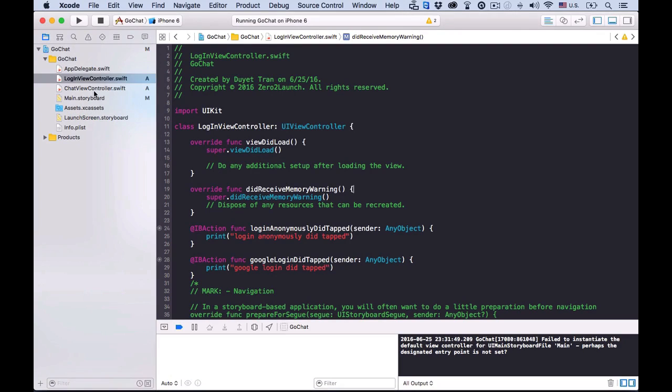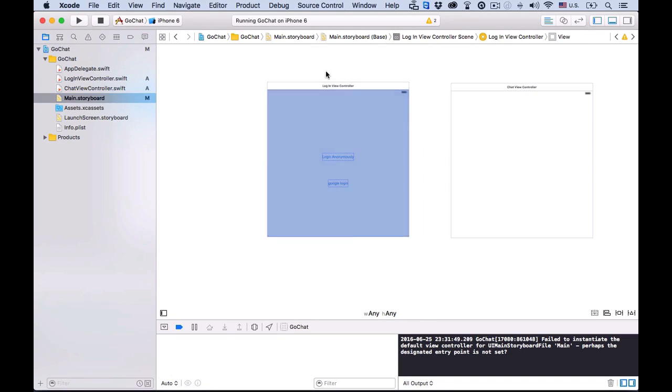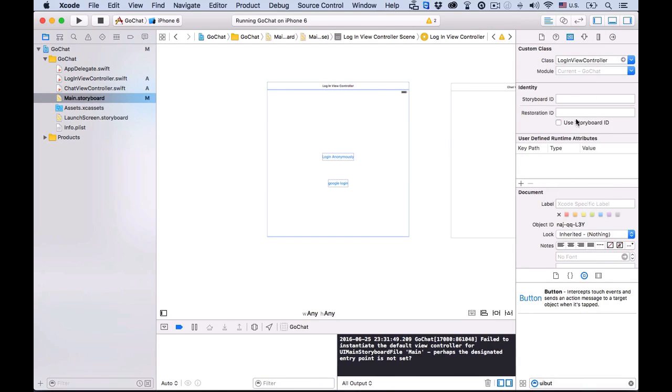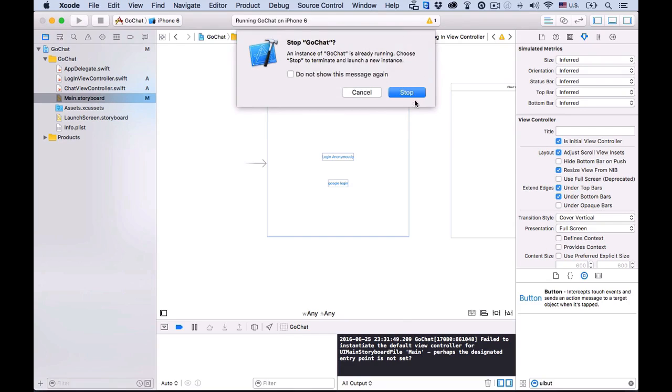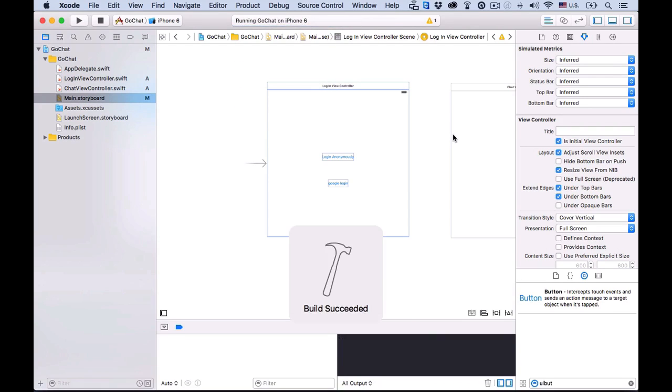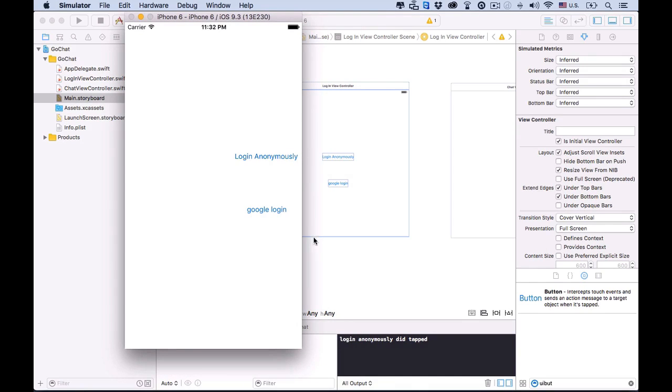We'll choose to show the login view when users open the app. So, choose the login view controller in the storyboard and check is initial view controller option in its attribute inspector. Okay, our app should work fine now. Great. The buttons are a bit off now. We'll fix that later with auto layout. Clicking on them will print to the console the text we set in the login view controller file.